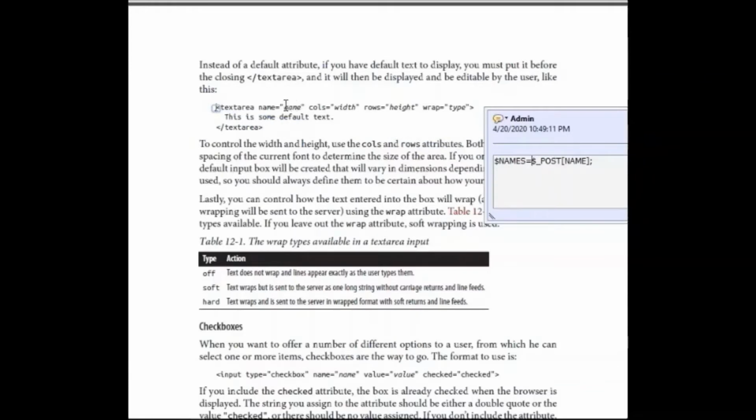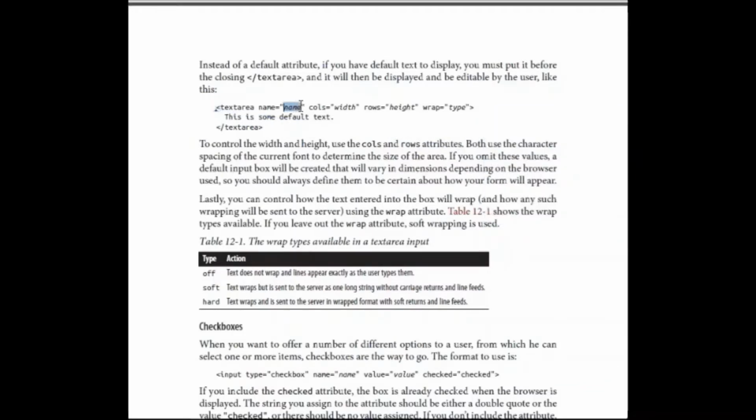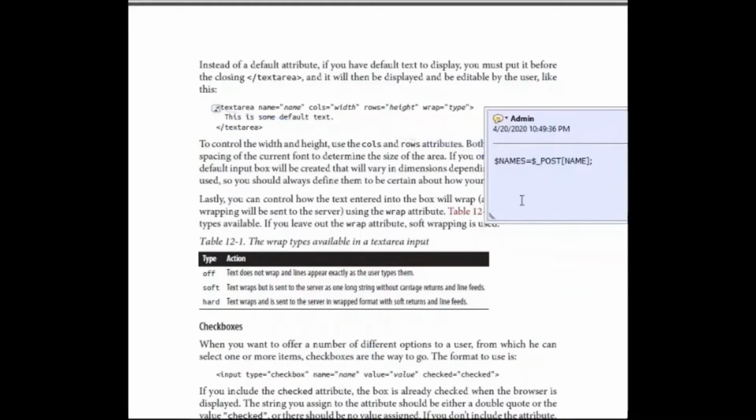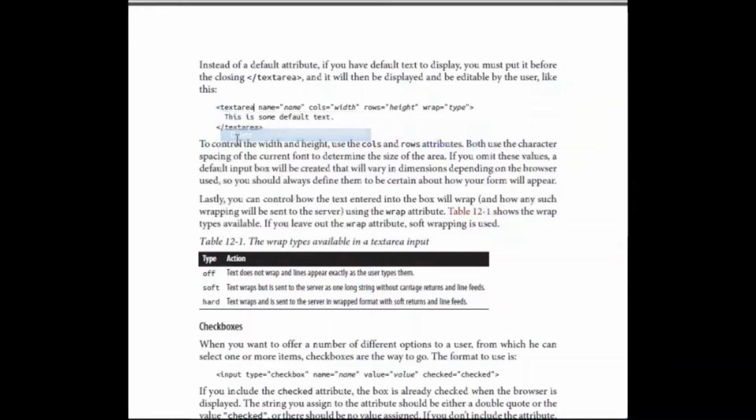Now why have I given name? The name of this text area is name. That's why I wrote name over there. Names is equal to $_POST name. Sorry, it should be in single quotes. This is how you are going to access the value.